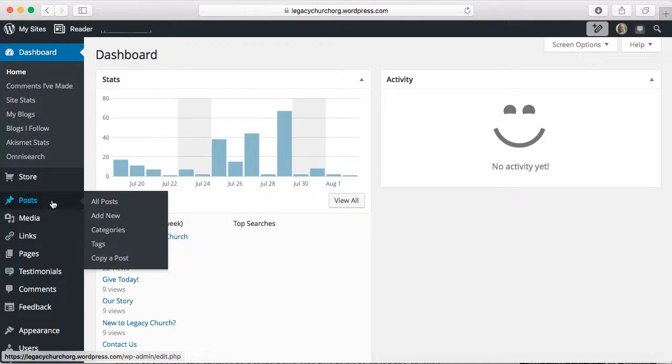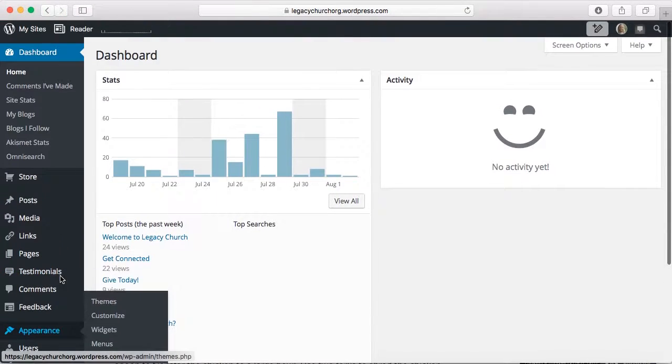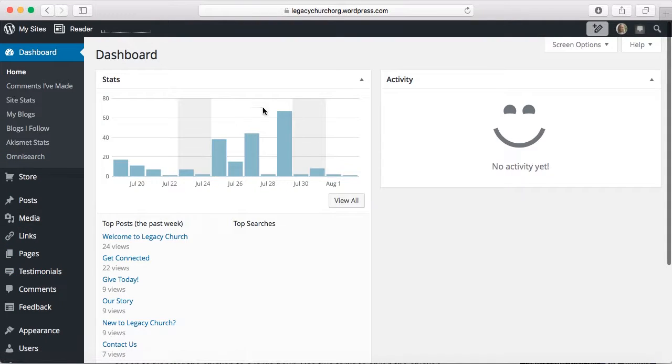You can see that over here in this left sidebar, there's all kinds of things like posts where you can add new posts, pages where you can add new pages, and so on and so forth. You might also notice that in the middle of the screen, there are a couple of different things going on. One of them is the stats widget, and the stats widget just shows you who's viewing your site and when.